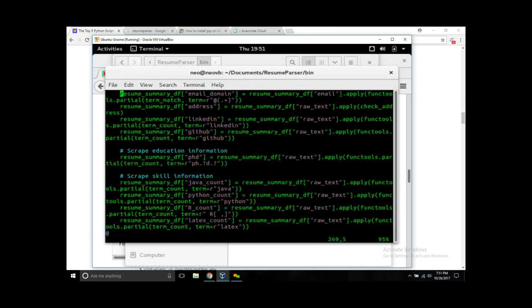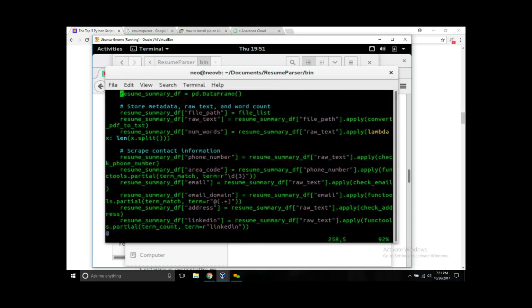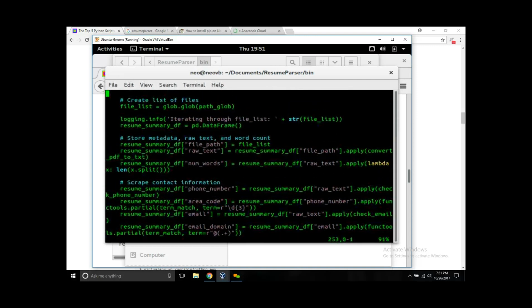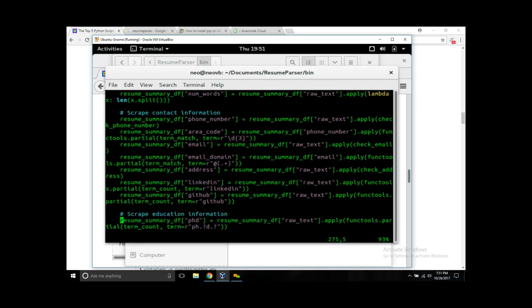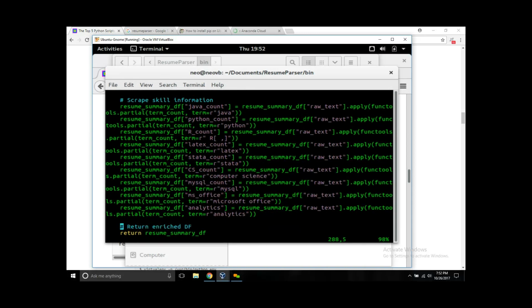Okay, so you get the idea. Right now, you have to open that file in resume parsers, scroll towards the end, where it has this content that says resume summary df. And as you can see, it sort of matches that file. This row says file path, this row says raw text, num words, phone number, area code, email domain, address, and so on. So what you need to do is add a row for the keyword that you want to extract. It's as easy as just copying a similar row into the next row and modifying it lightly. So I'm going to do that right now.